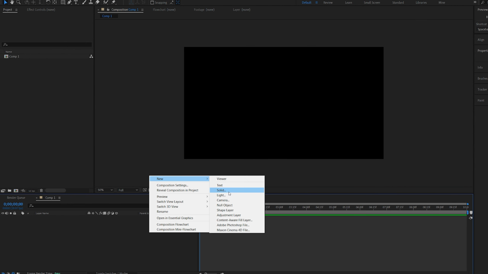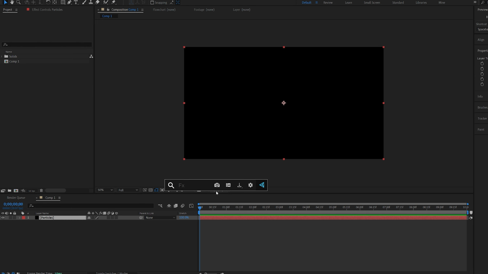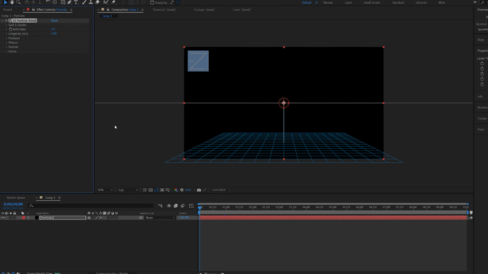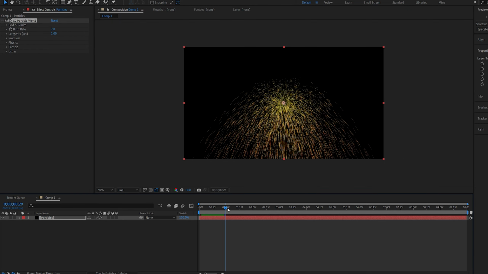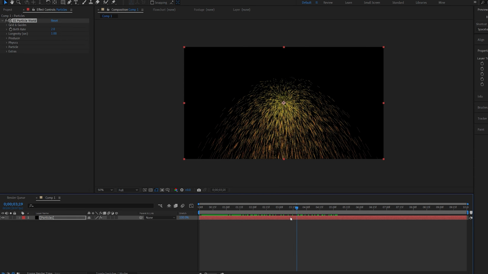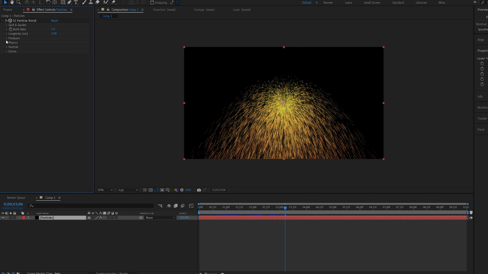Now I'll create a new solid for our particle layer and we'll call this Particles. And I'll be using an effect called CC Particle World. And here I'll go into the grid and guides and disable all of these because we do not need them. And right now, if I play this back, it just emits a bunch of particles from the center point. So we'll increase the birth rate to maybe 5 and that will create more particles.